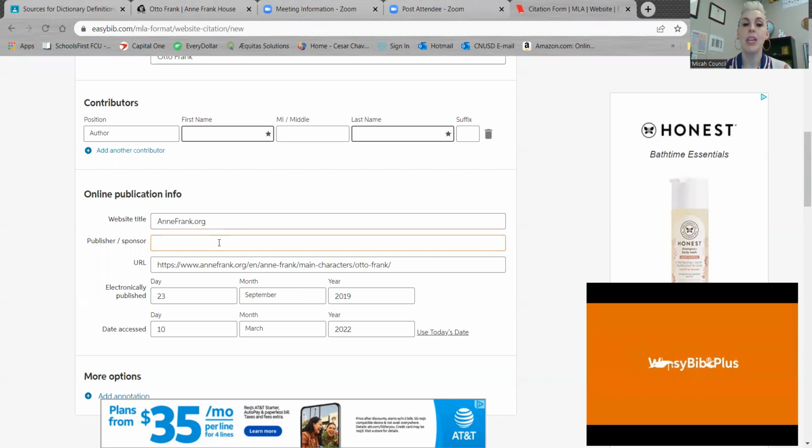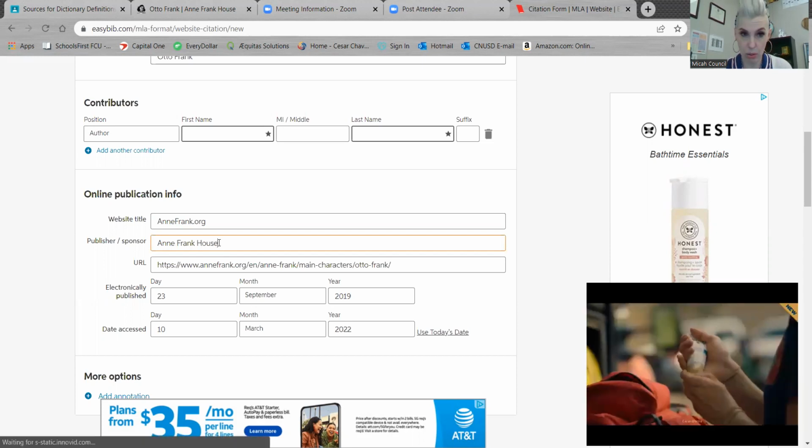Now for publisher, this is a website that is put out by the Anne Frank House in Amsterdam, and it is a museum. So this museum is publishing this website. So they would be considered the publisher. So we are going to type Anne Frank House.